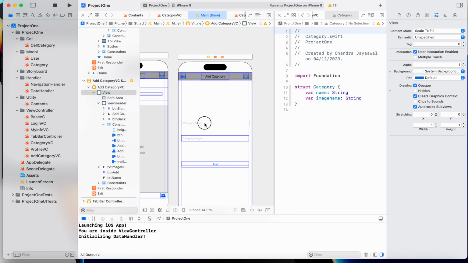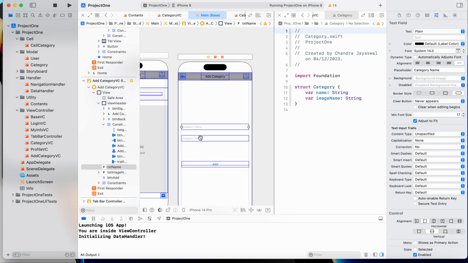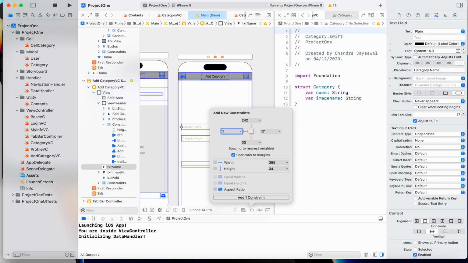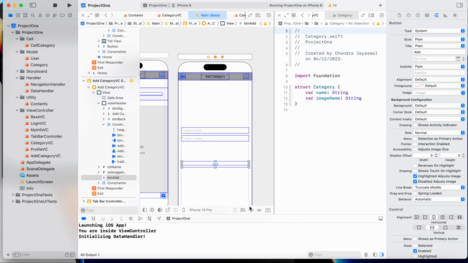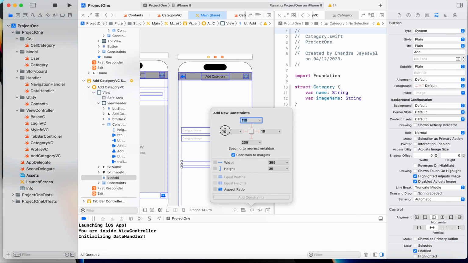Now this should be, we can put relative to category image. So for this also, leading and trailing are 16, height is 34, and from the nearest neighbor I can put 10. Let's put 10 and see how it looks. Okay, 10, and this should be similarly 16, height is 35, and this is the nearest spacing, so let's put it 20.